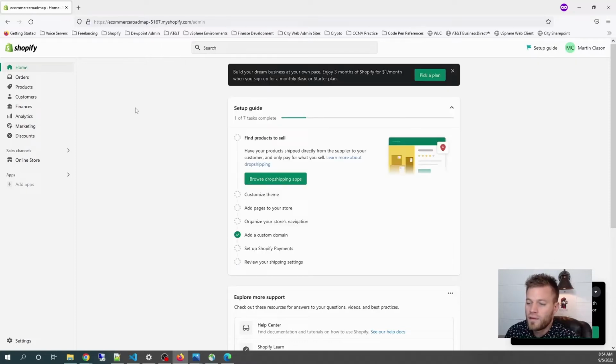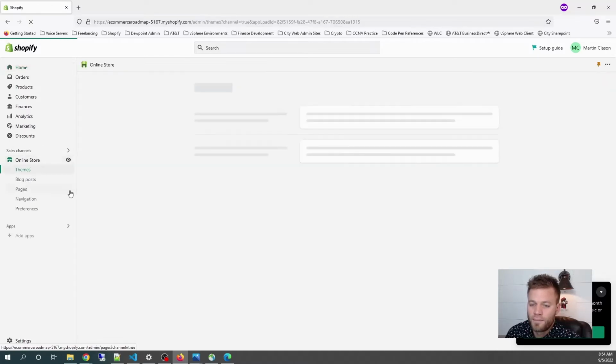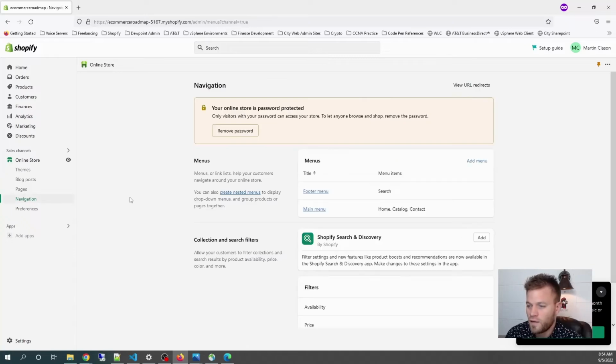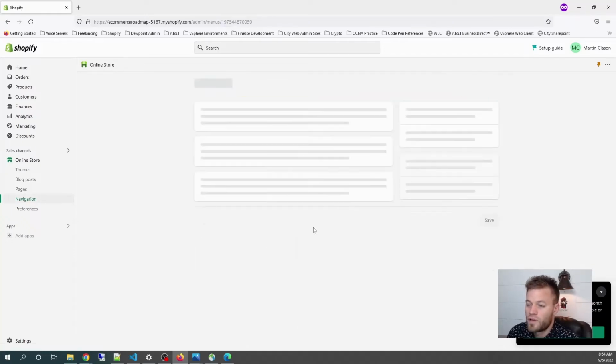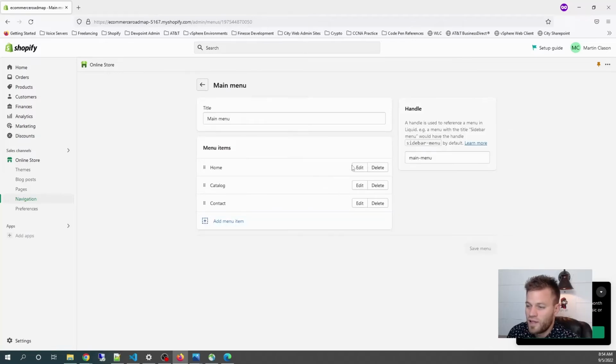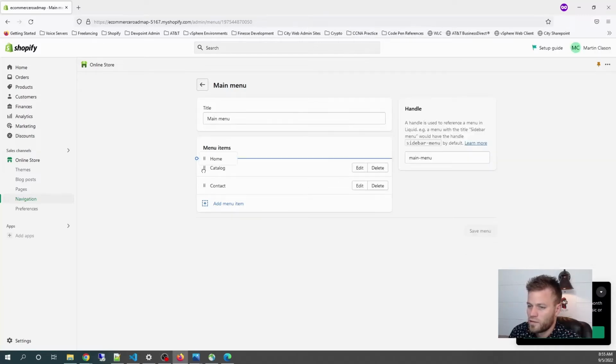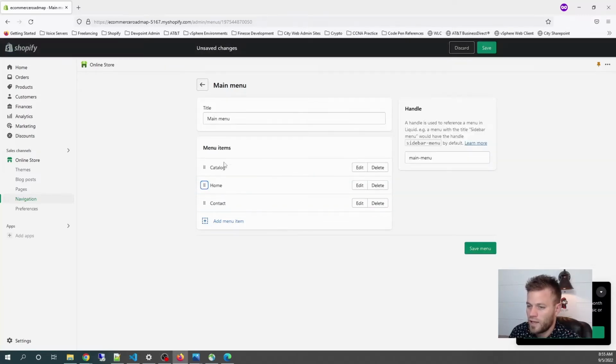So back in the dashboard, if I go over to online store, click that, and then there is navigation. I'm going to click that. And we now have main menu and footer menu show up. I'm going to click main menu and start building that out. So looking at my flowchart, I see I want home to actually be second. So I'm going to drag that down below catalog, and then I'm going to go ahead and edit catalog.